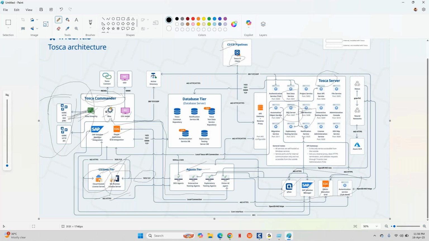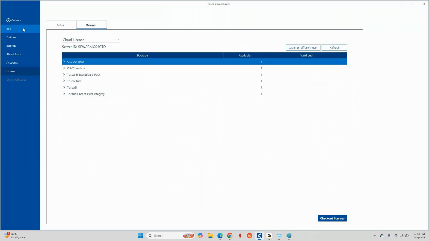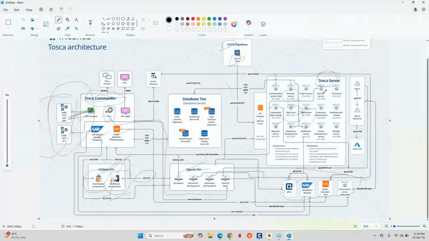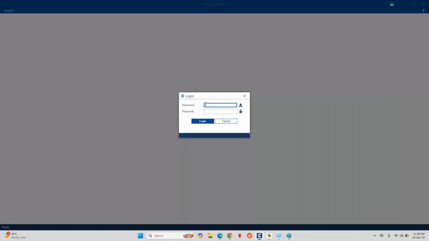So any doubt here, what is happening, how things are happening, you're not able to understand anything? Simply, this Tosca server, just to recall, you can see here API. Here you can see this test data service. Here you can see this exploratory testing, license administration. So everything as it is you can see on this Tosca Commander. Okay.